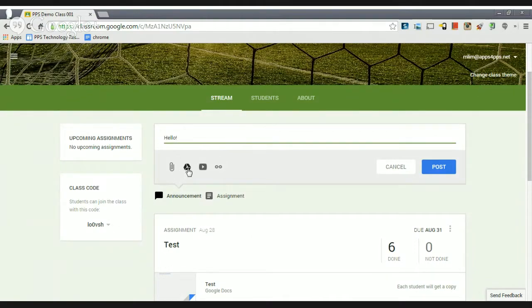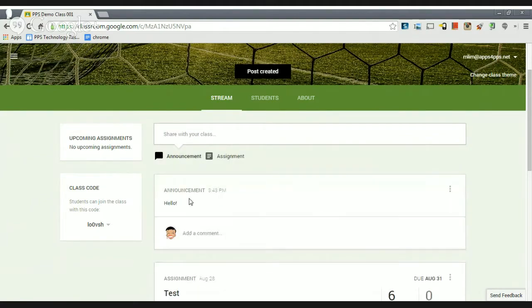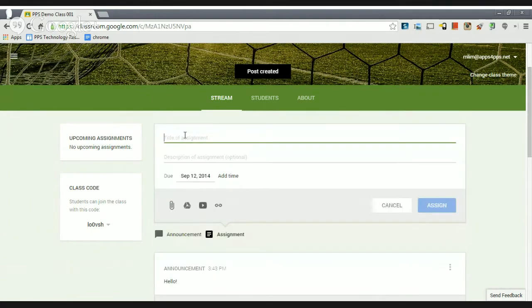I can attach something from Google Drive. I can add a YouTube video, or I can add a link to this particular announcement. And I would just click post. And then it shows up here in the stream. If I wanted to assign something, I would just click the assignment button.